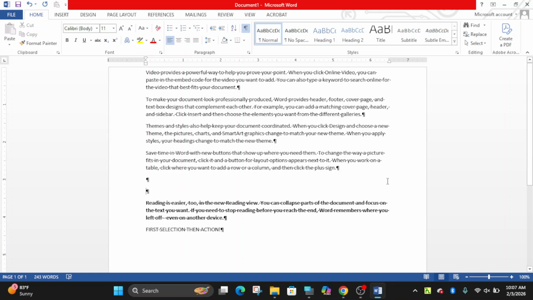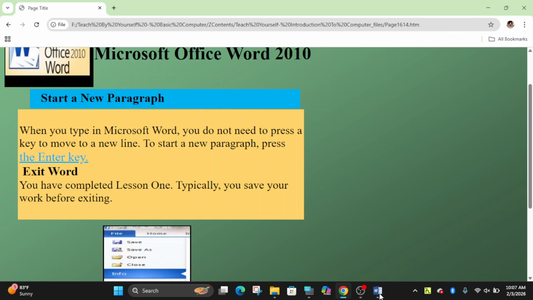By default, when the cursor reaches the margin, it moves to the new line. We use the Enter key only when we want to move to a new paragraph, to create a new paragraph. Exit Word. You have completed the lesson.